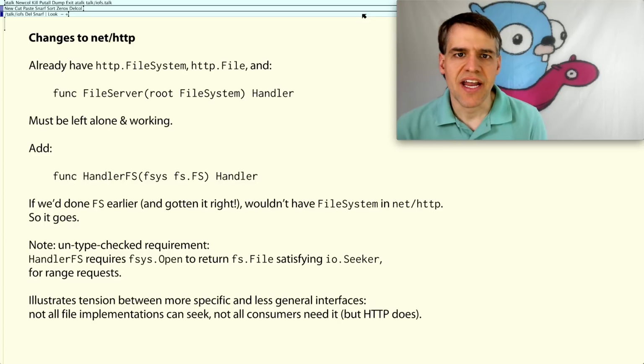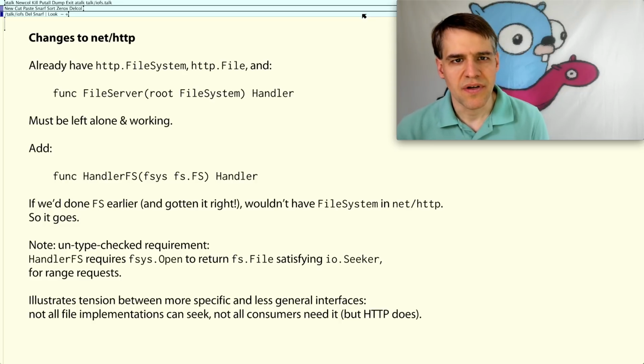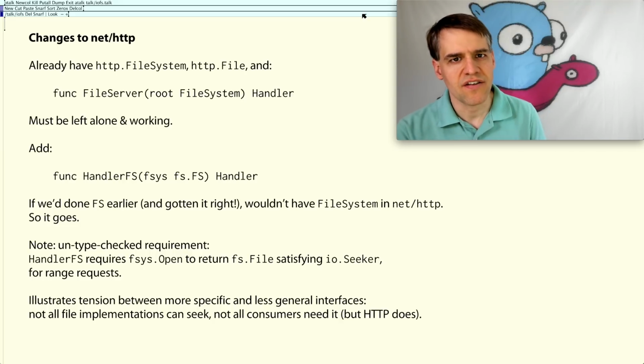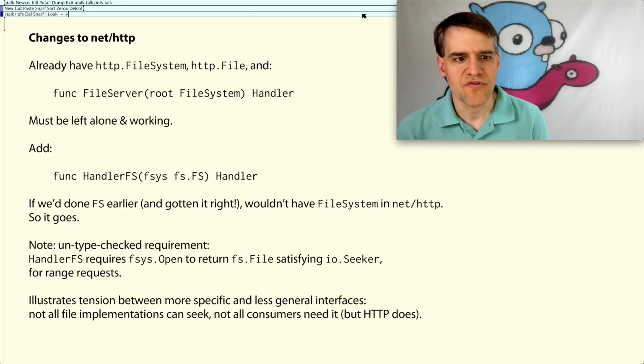So we're going to add a new helper function called HandlerFS that takes an FS and turns it into a handler. Now, this function name doesn't look anything like FileServer, but honestly, I can never remember which one of FileSystem and FileServer is the function and which one is the type. It was kind of a cute name at the time, but it really hasn't stood the test of time. Whereas HandlerFS is exactly like HandlerFunc. You pass HandlerFunc a func and it returns a handler. You pass HandlerFS an FS and it returns a handler. It's a much easier name to remember.